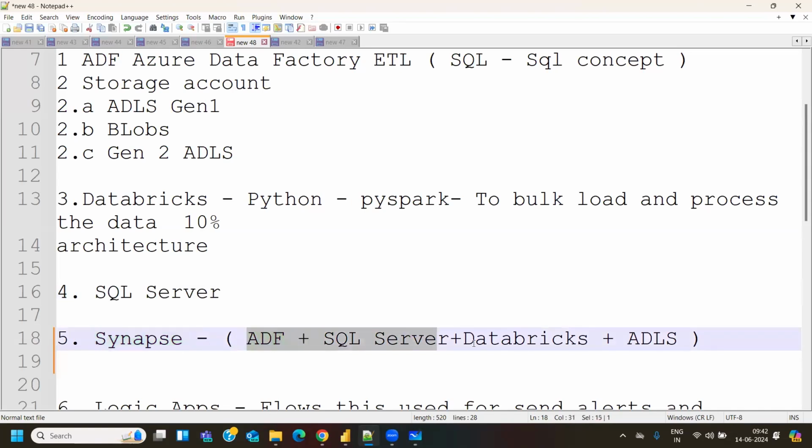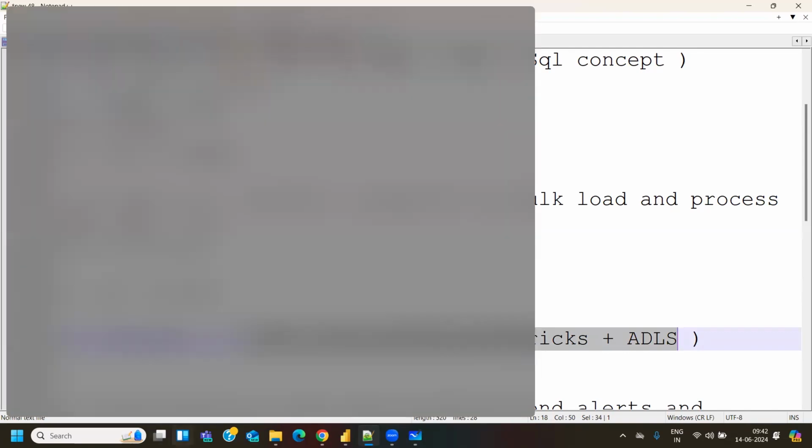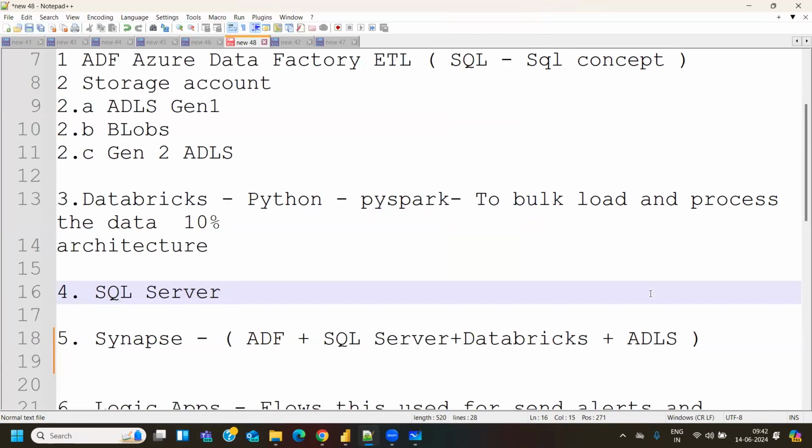create all the services in one single environment, just like Fabric. Fabric is a combination of all these services in one single umbrella. Synapse is not, it is somewhat similar to Fabric only. Whenever you create a Synapse, it will ask you to create SQL Server. It will ask you to create storage account. It will by default give you access to ADF pipelines. It will by default give you access to Databricks notebooks as well. So that is the primary aim.